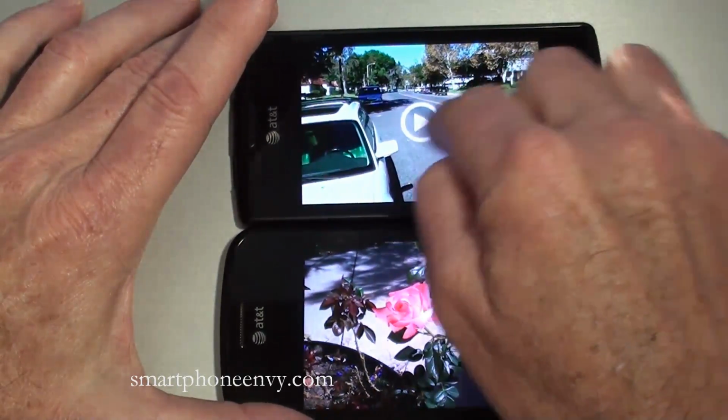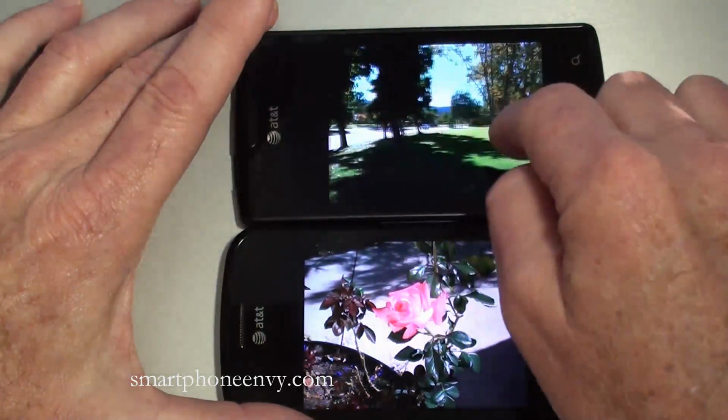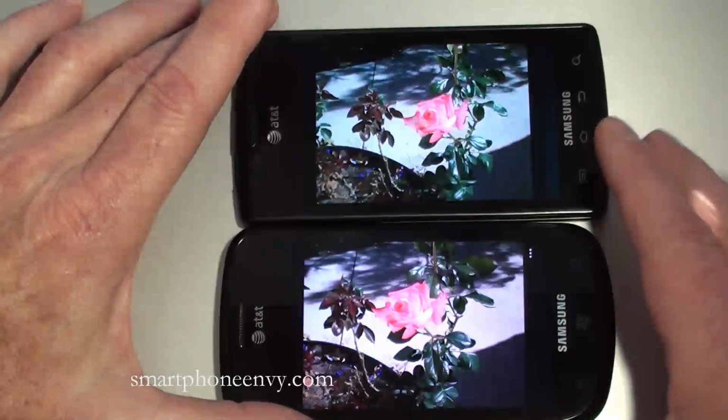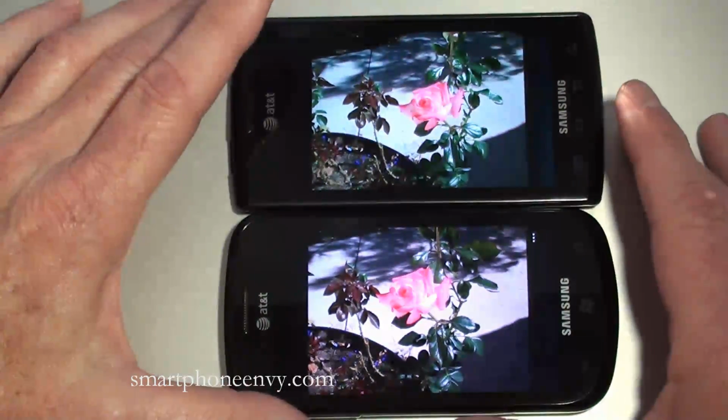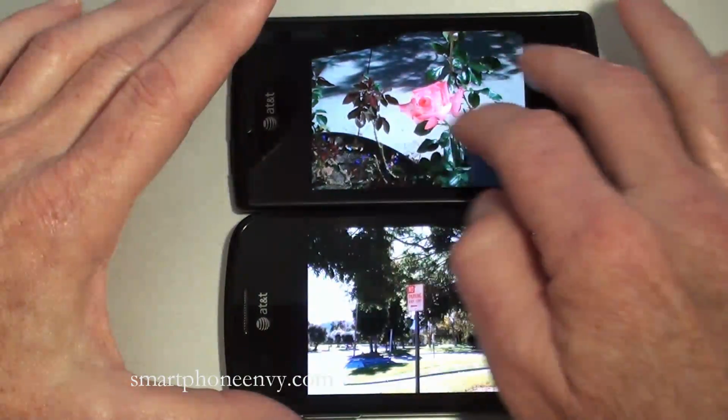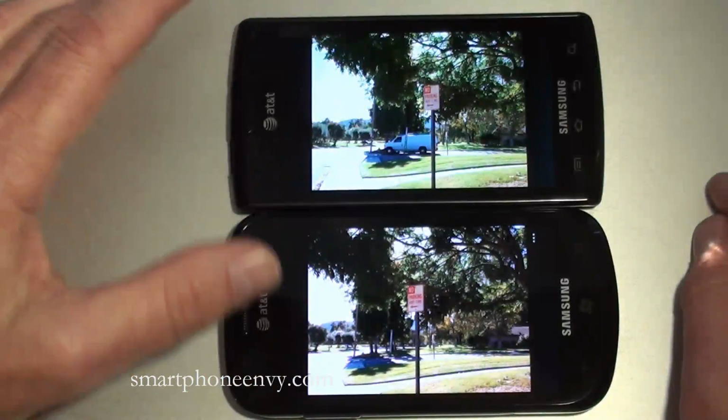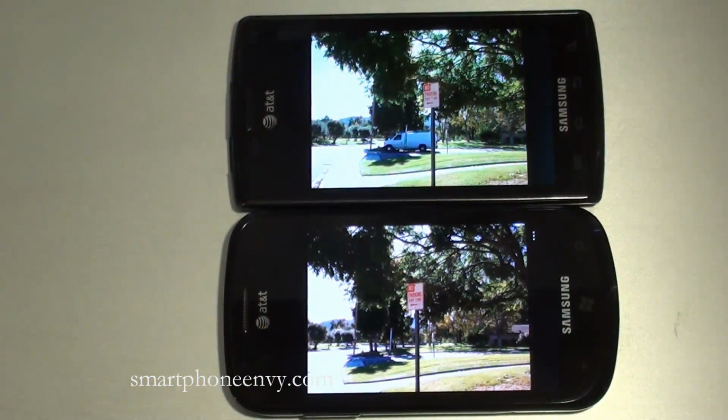And again, I'll post these pictures on the website. There's our flower picture, as always. And parking sign, anyway, I'll have all those posted. So there's a look at the user interface as well as a couple of applications.